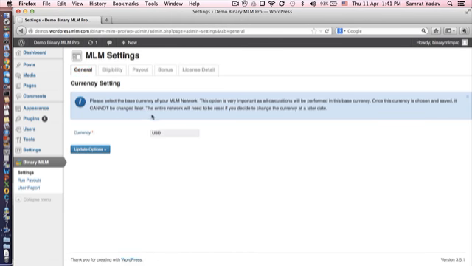Now in general, you would first be required to select the base currency in which your network is going to operate. And remember, once this currency has been selected, you cannot change it. In this case, this has been set to USD and this cannot be changed anymore. So once it's USD, it's USD. In case you need to change your currency, then you need to deactivate the plugin and activate it once again so that new settings can be specified for the plugin.